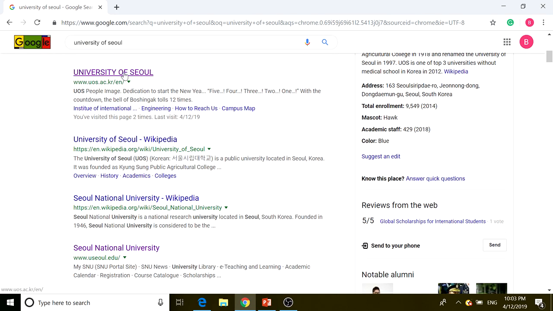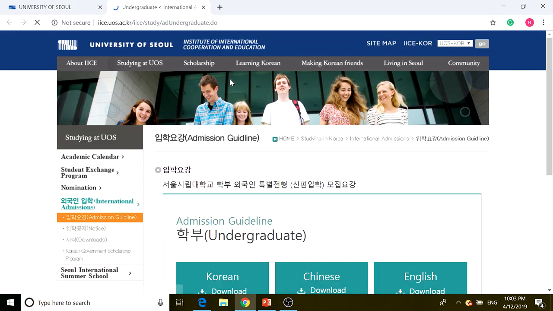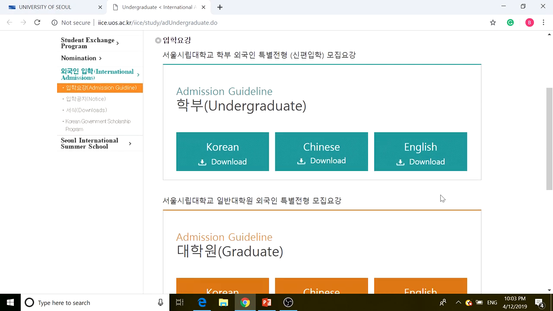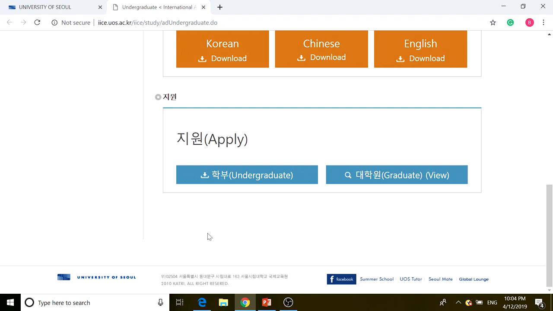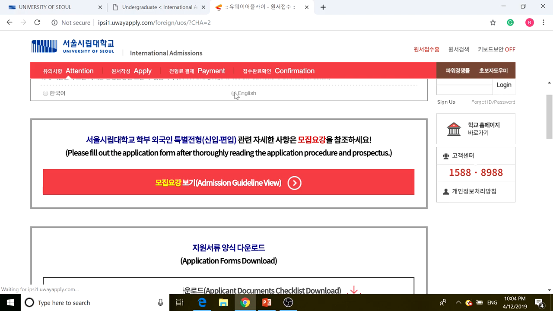If we scroll down and click on the first link, the University of Seoul, it's going to lead you to this page. After looking at admissions, you just click on admissions. After clicking on admissions, download the admissions guideline. Then we're going to scroll down and click on undergraduate apply. After clicking on that, we scroll down and click English.